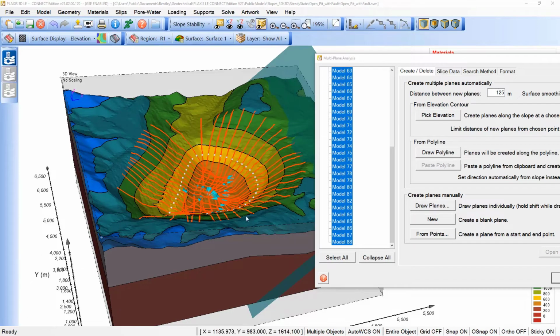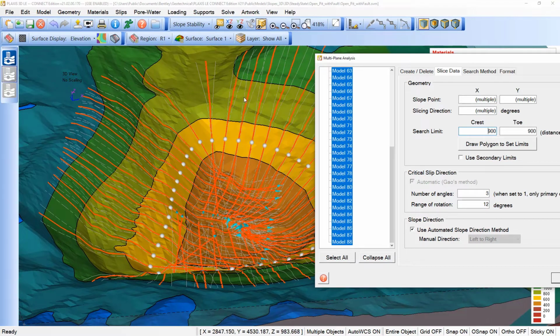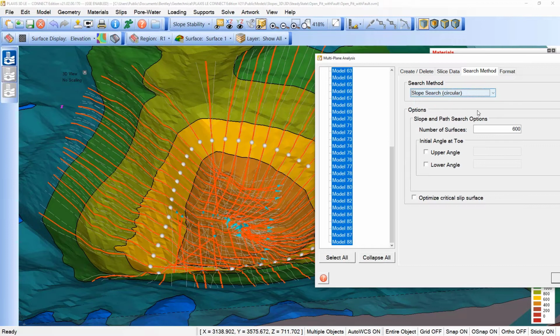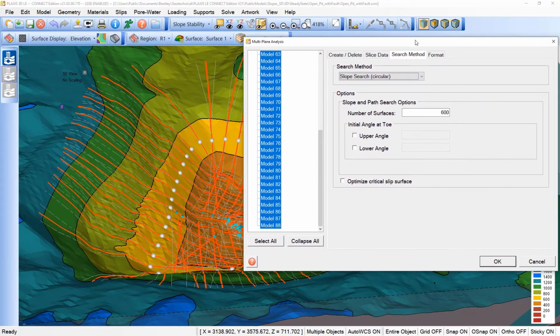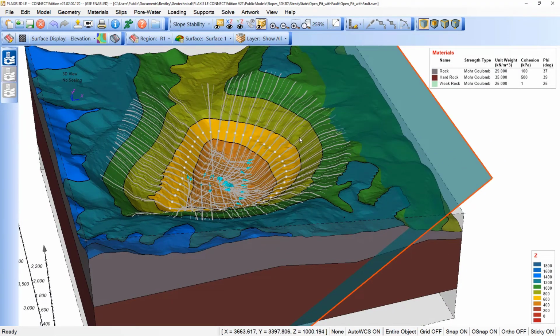So additionally, we need to define, for example, under slice data, the critical slip direction, which means that we can set a certain orientation to the plane. In this case, I can change the number of angles based on the tutorial to 3. And you see that now we have 3 planes of orientation for each of the original planes, actually, evaluated based on the rotation defined here under this center point. If we come here under search method, we can switch to slope search, for example, and change the number of surfaces if required. We'll click OK, and now it's all set to run our model.